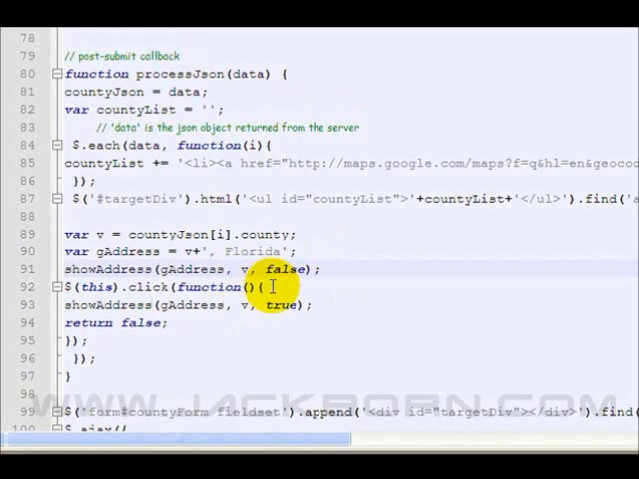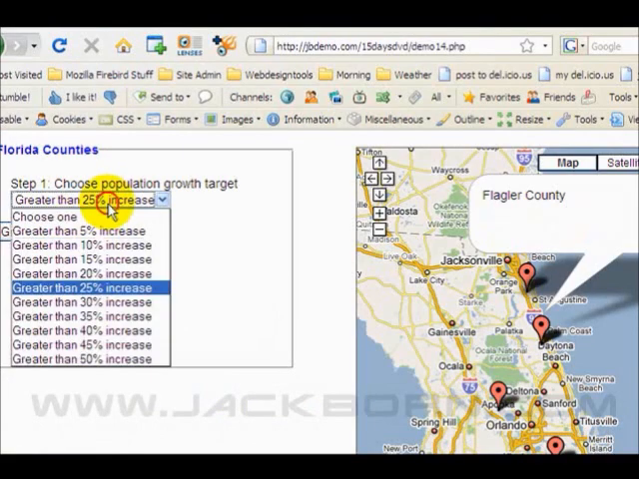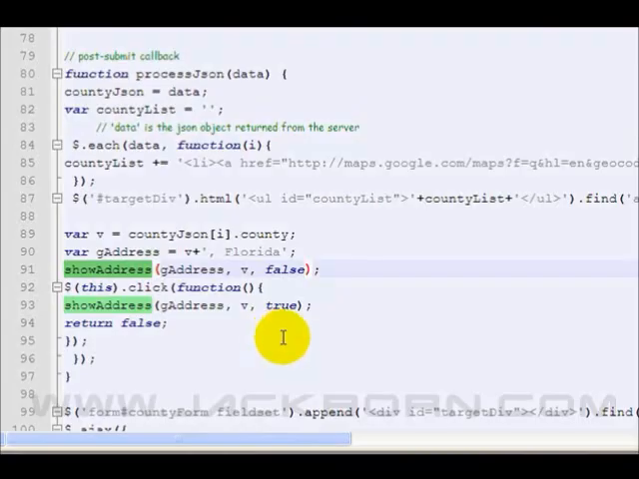Now, we're also going to need to make some magic happen when we click on the function. Let me back up and show you that as we loop through this, for every part of the JSON object, I'm setting show address to false for opening the bubble. So I'm just setting the pins. Notice that when we click Get Details, all we're getting are the pins. We're not getting the bubbles to open, and that's because I set this value to false.